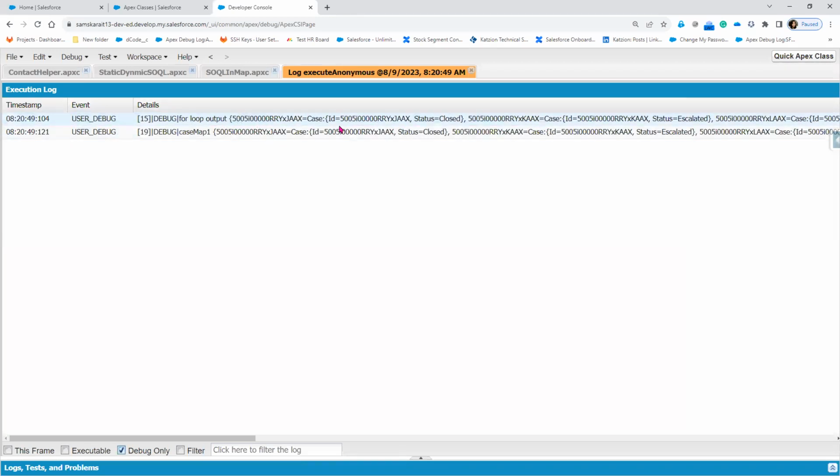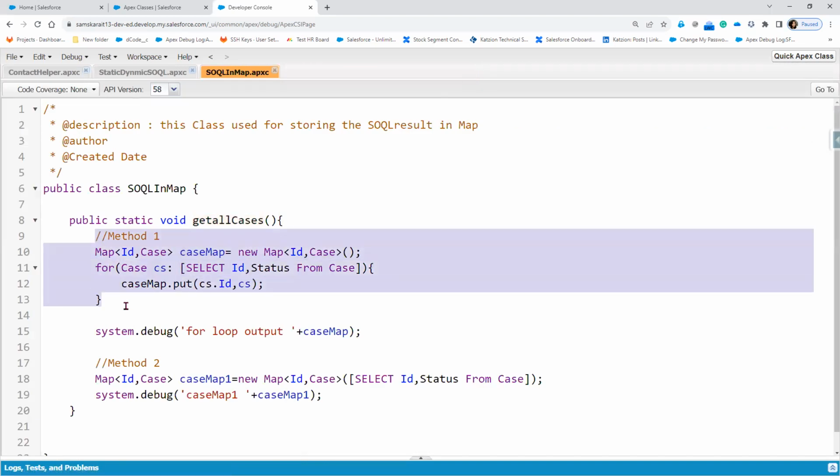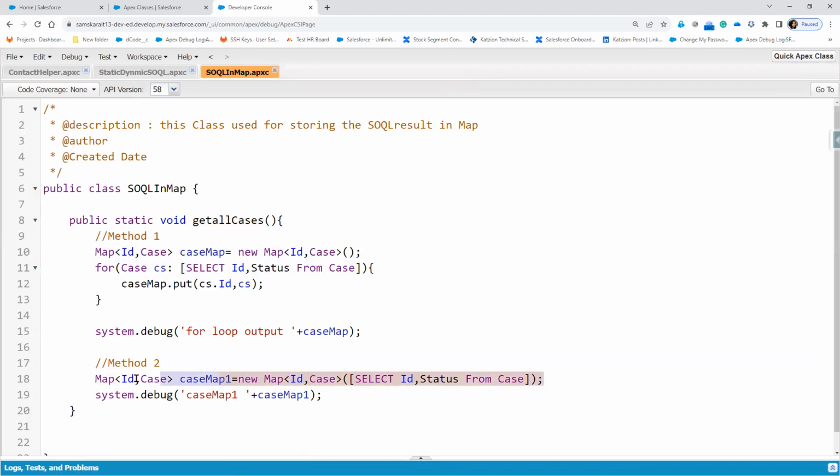Now we have it, both will be giving the output. The for loop is giving the output, as well as storing everything directly into the map, also giving the output, right? So method one is, few developers will write a logic like this. What they will do is directly place it inside the map.